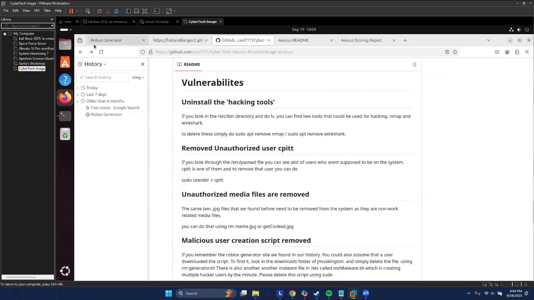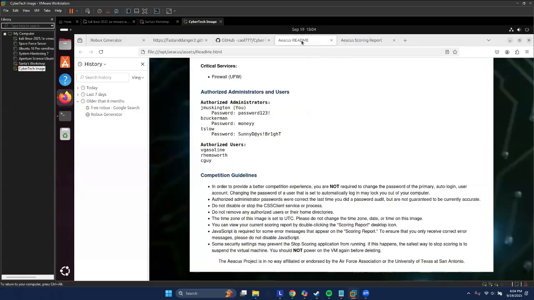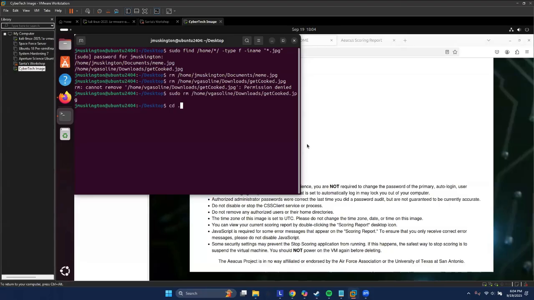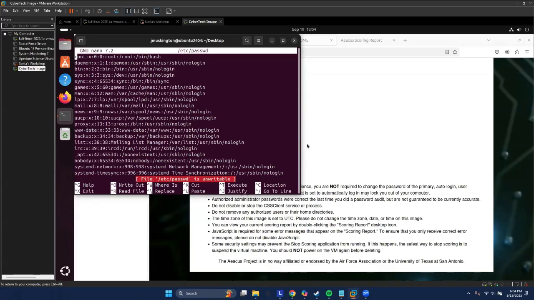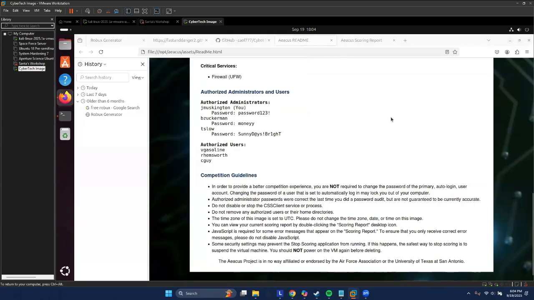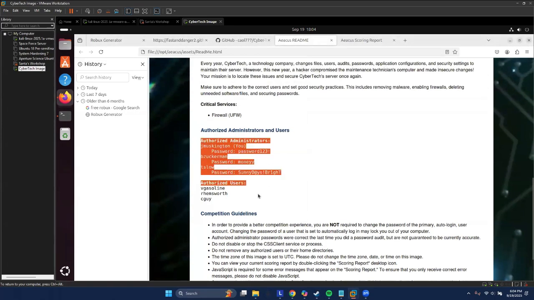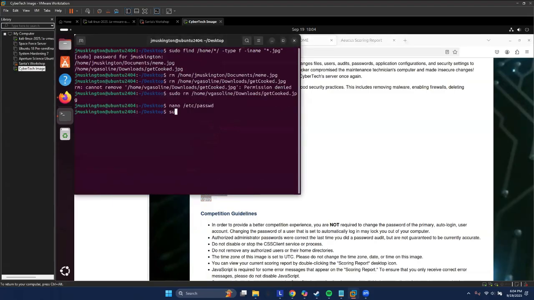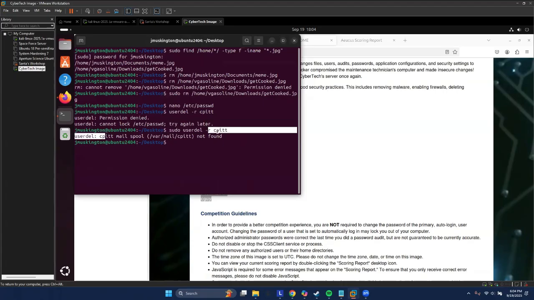Oh, there was an extra user on the system. If you look into /etc/passwd, you can see this user cpit. They're not mentioned anywhere on the list of users or admins, so you would just remove them. To do that, you would use userdel. Sorry, gotta use sudo. And if you see this, that means they're gone.